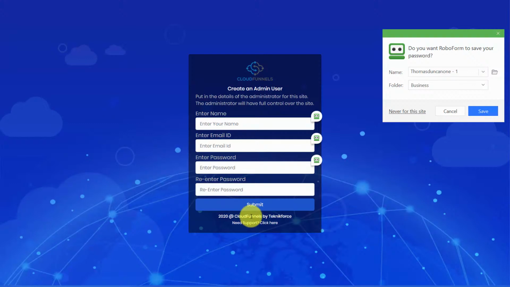And then once you do that, you're going to create an admin user. Now this is going to be the admin user. You're going to log in with the name that you want to have for this instance of Cloudfunnels on your domain. Once you have all the information in there, you can then click submit.